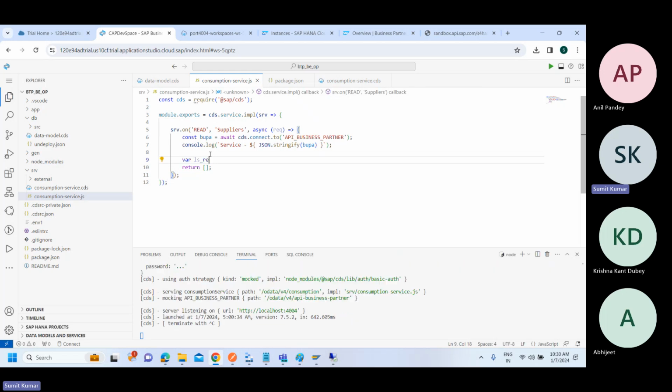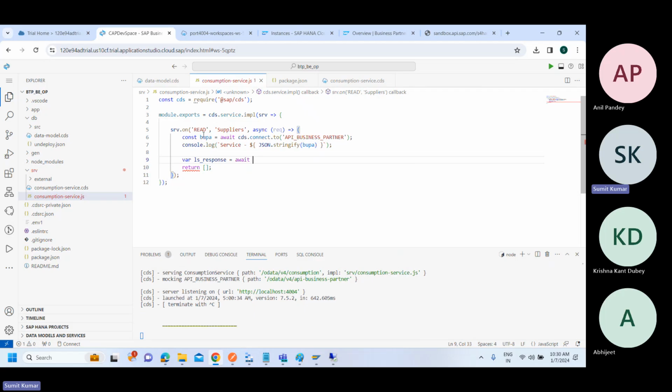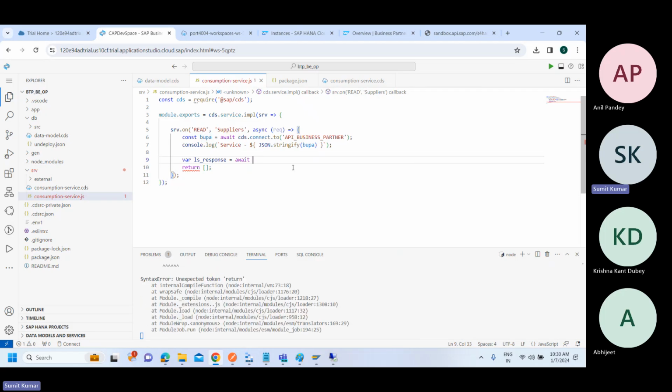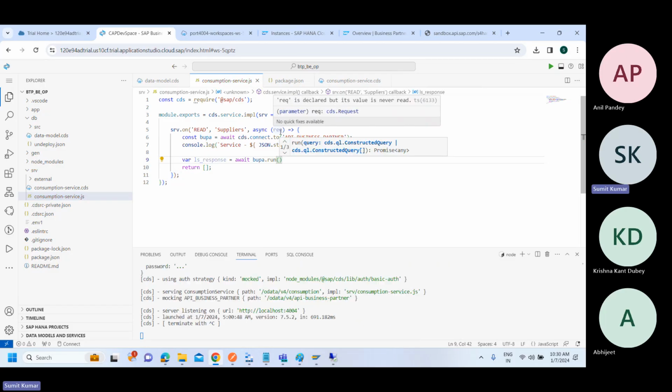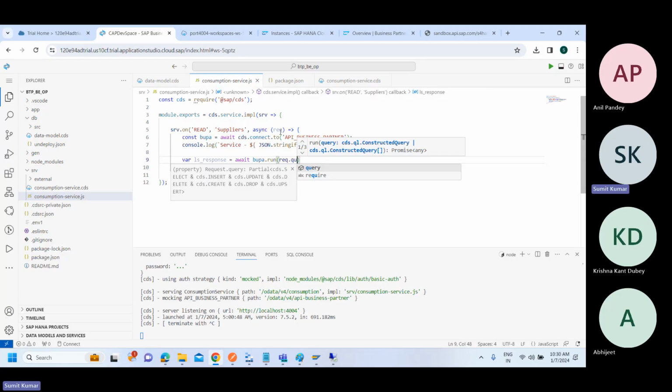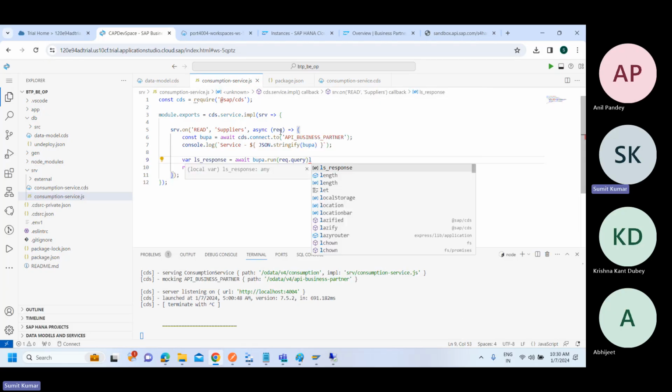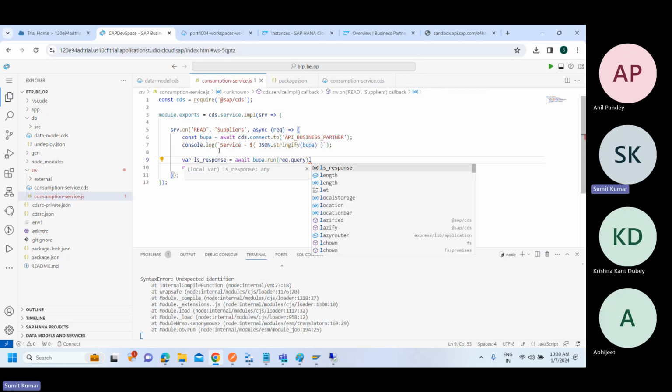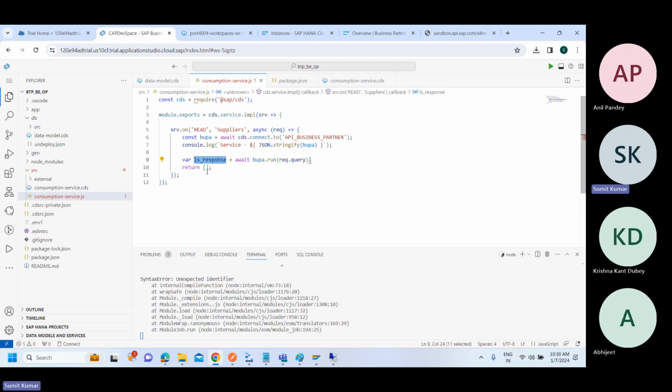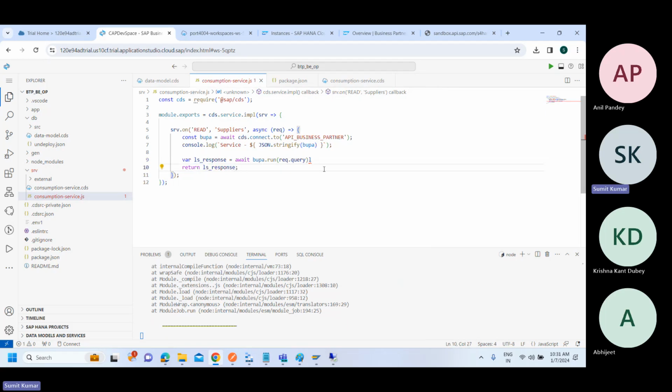So I'll just simply say ls response over here and we'll run it. I'll just simply say await. This time Bupa is your transaction because that's a remote service. So it's a remote transaction. So I'll just say bupa.run. And here we know the request would have got some sort of a query, so I'll just simply say request.query over here. I'll just pass this. It might give me some sort of a response, and that response I'm expecting to be returned over here.